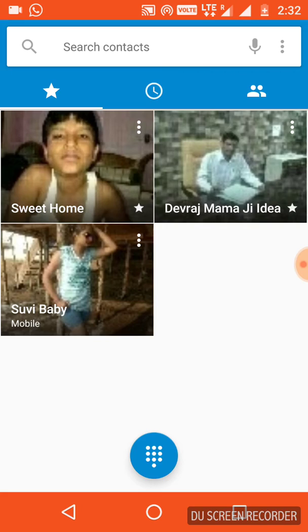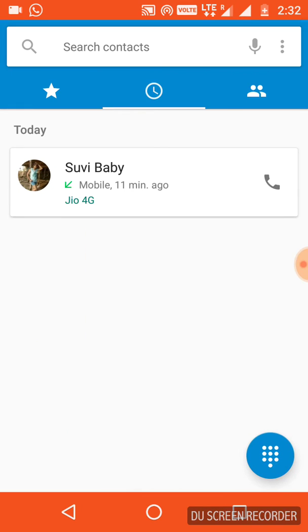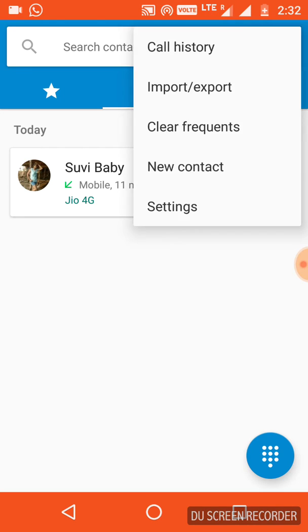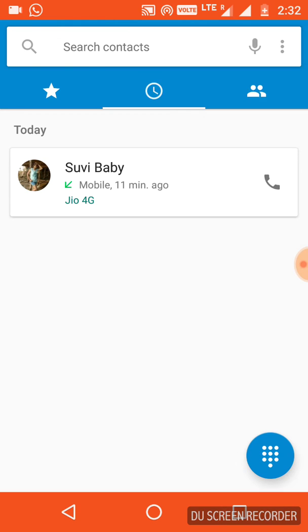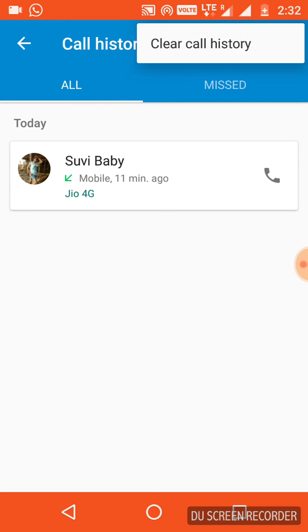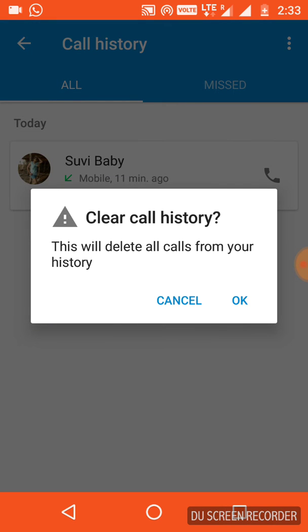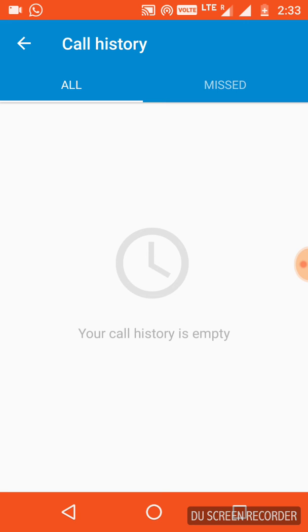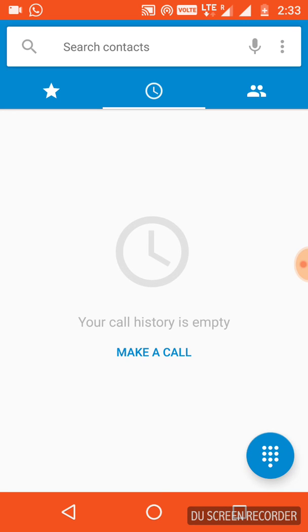update. Go to the call logs, like this is it showing, then press here the three pointed, then click on call history, then click on three pointed option, then clear call history. It will show this option and this will delete all the calls from your history. Now press OK and all your call logs will be cleared.